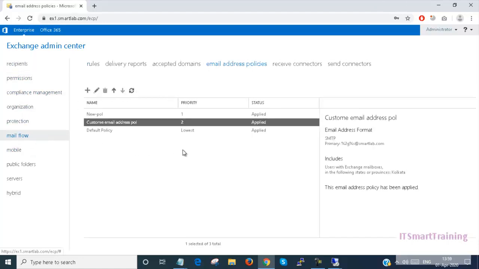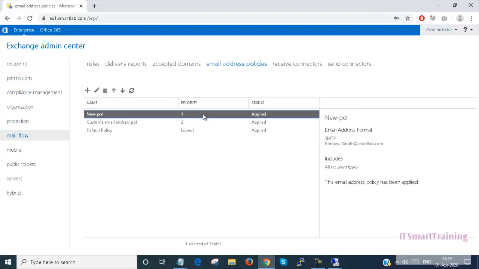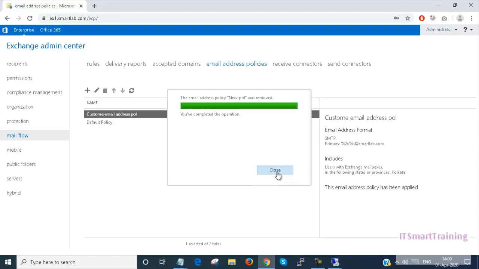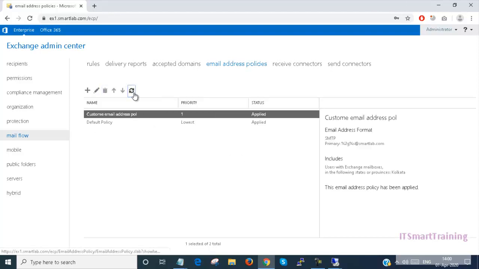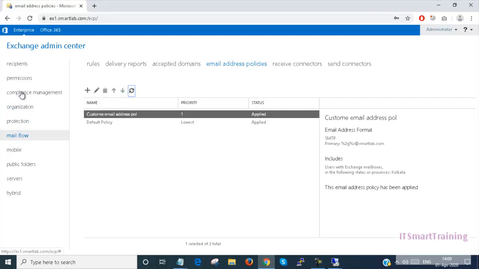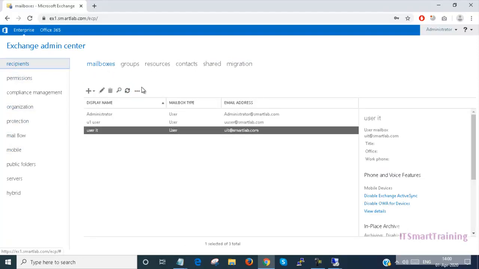okay, here is a problem because this is taken. I just remove this policy, refresh once, go to recipients and refresh. Check US IT, first two letters, then IT at the smartlab.com.